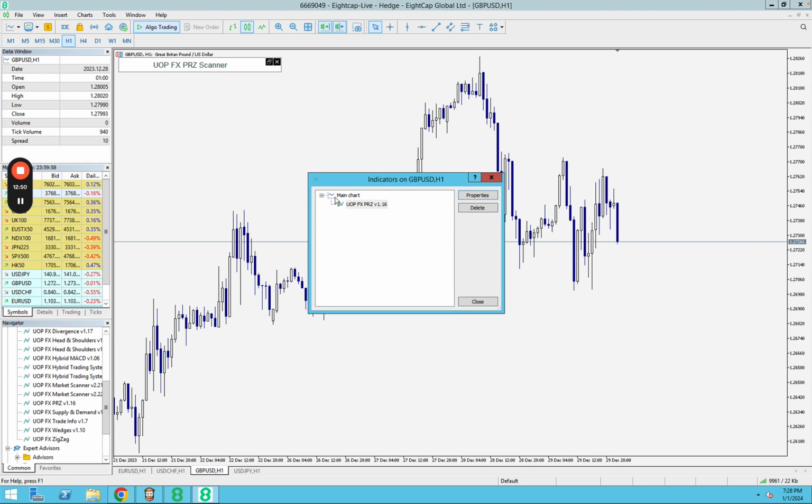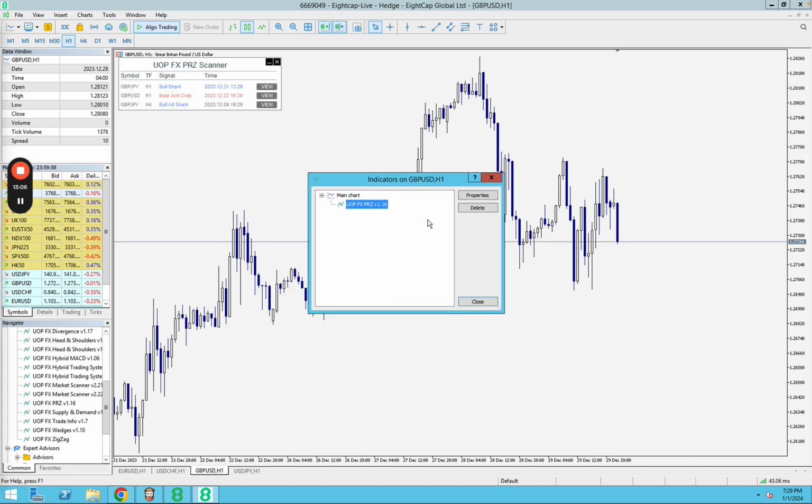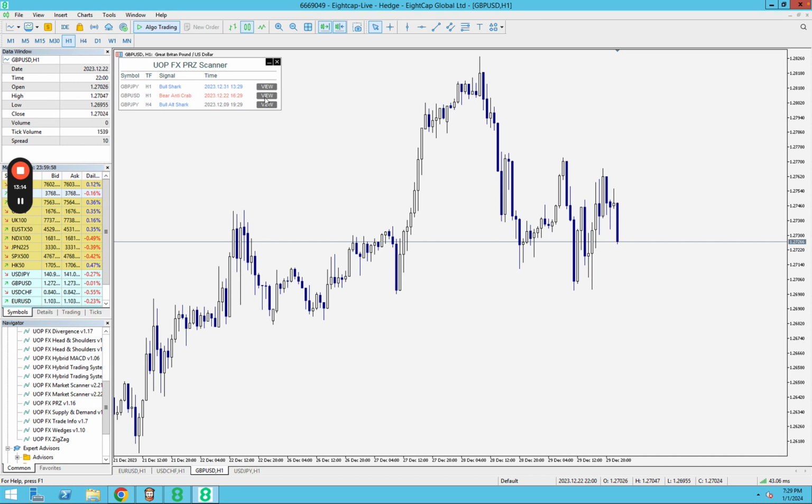NDX 100. See, I put that in there and it just disappeared altogether. I don't know why. That's just weird. So let's do GBP JPY. All right, so that's how you're going to have to play with it. I don't know, for some reason, some stuff is being allowed, some stuff is not.